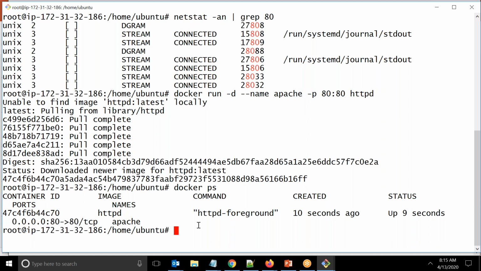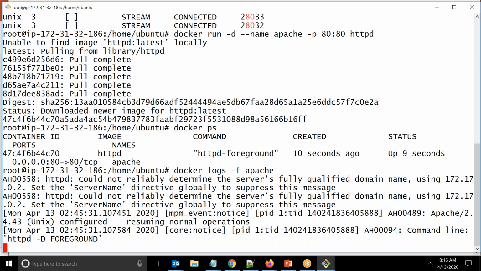And now if I want to see what is running as console output, then go back to what we learned yesterday: docker logs, and then -f, and if there is any output that you are getting from it, you can go ahead and say docker logs Apache.